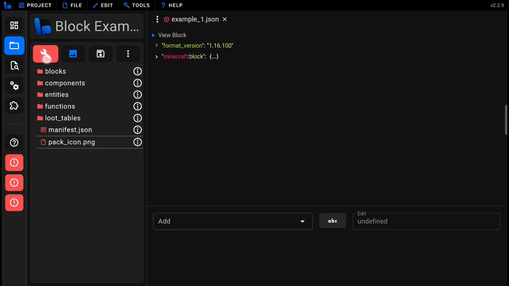So if I go here in the behavior pack, which will be this one, and go here where it says block, these are the behaviors from my block. And with this file, you can change how the block behaves. I'll show you how to edit that right now.